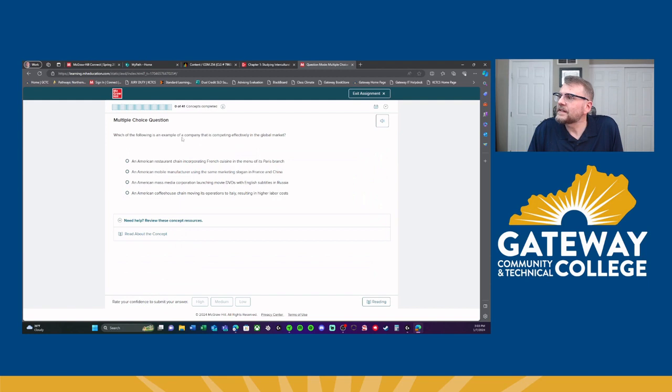Which of the following is an example of a company that is competing effectively in the global market? An American restaurant chain incorporating French cuisine in the menu of its Paris branch. An American mobile manufacturer using the same market slogan in France and China. An American mass media corporation launching movie DVDs with English subtitles in Russia. And an American coffee chain moving its operations to Italy, resulting in higher labor costs. Okay?